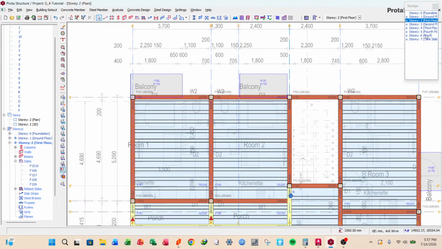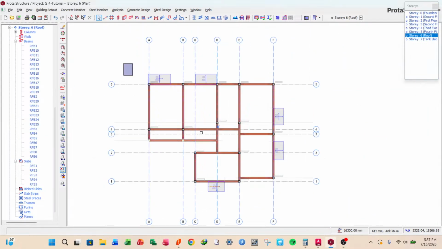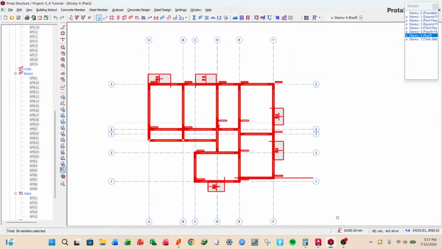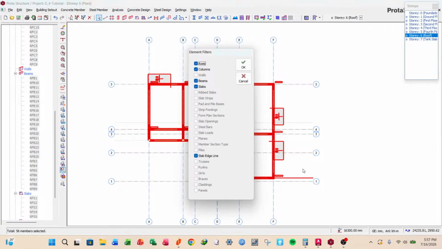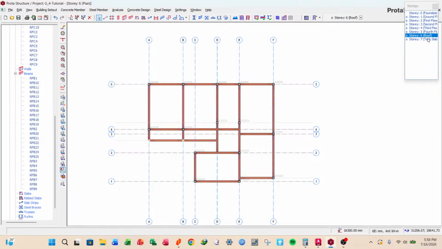So let's delete them. Let's delete all the slabs at this point. Highlight the entire model. Press delete on your keyboard. Untick everything except slabs and slab edge lines. Okay, let's delete the edge lines as well and the slabs like that.